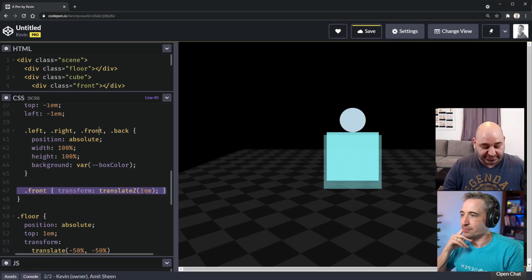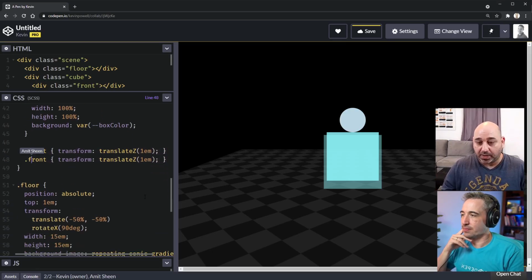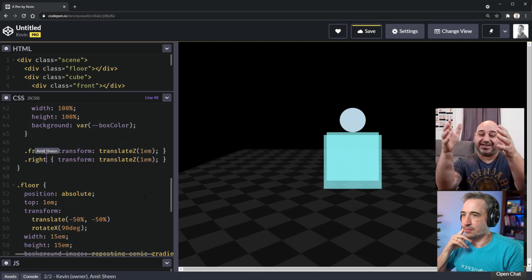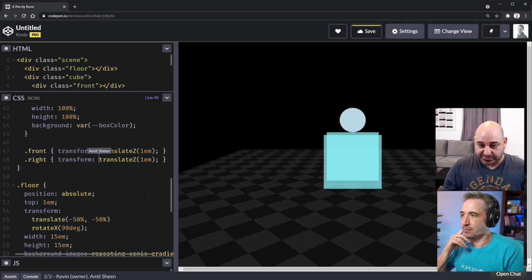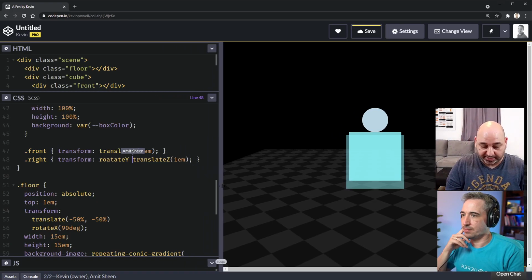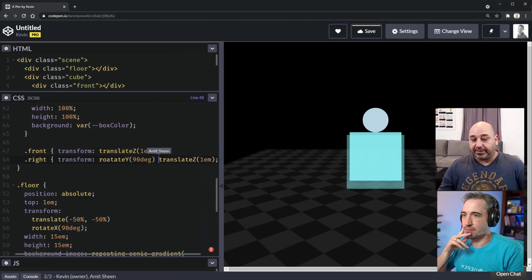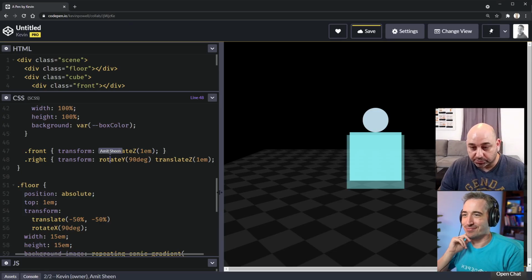So let's do the right one. For the right one, all I need to do is to rotate it 90 degrees before I translate it. So let's do rotate on the y-axis of 90 degrees. Yeah, so now we have the right.